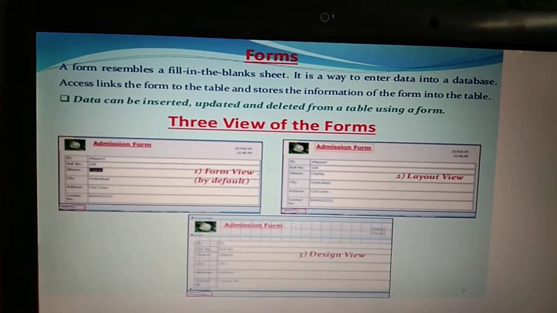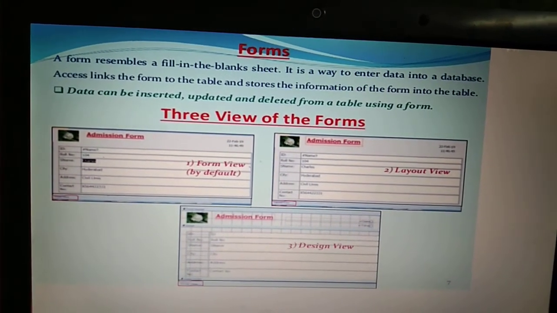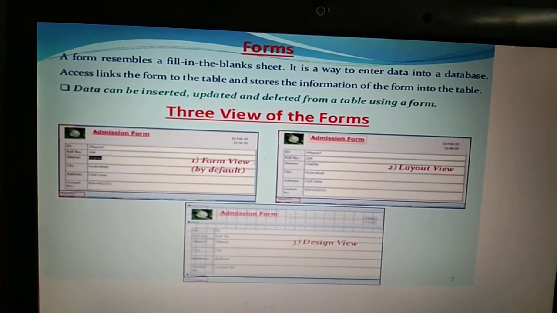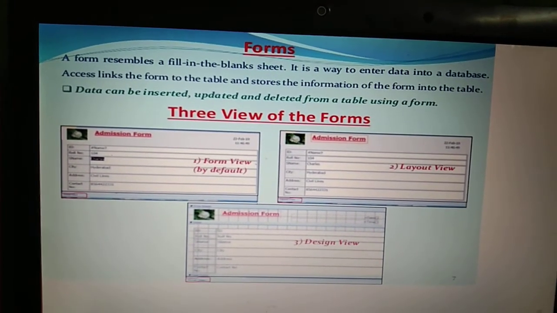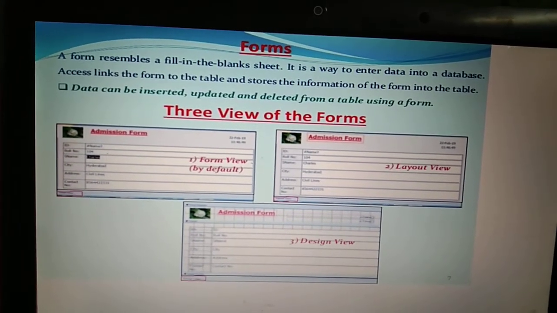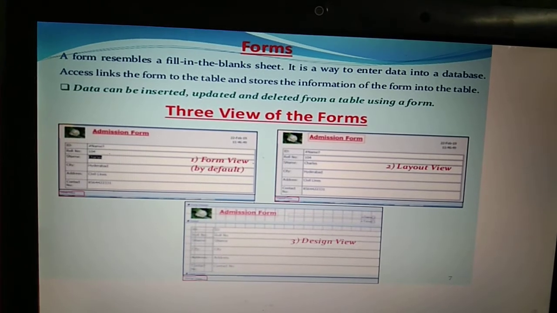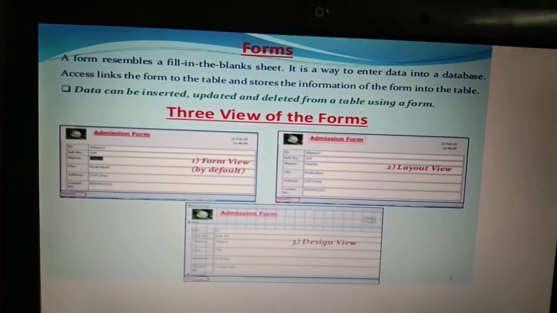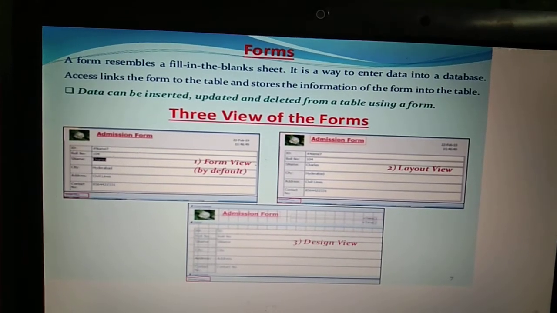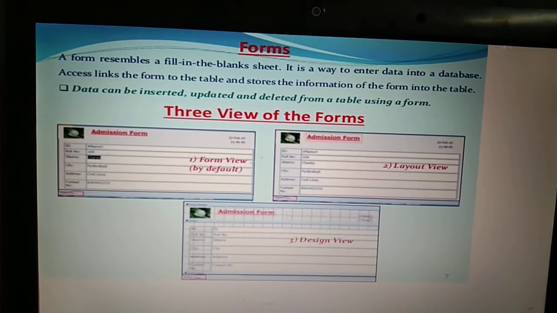Now, next arises how to make forms. A form resembles a fill-in-the-blank sheet. It is a way that you can enter data into a database. Access links the form to the table and stores the information in the form of a table. Here, you can insert, update or delete data in the table by using different types of forms.